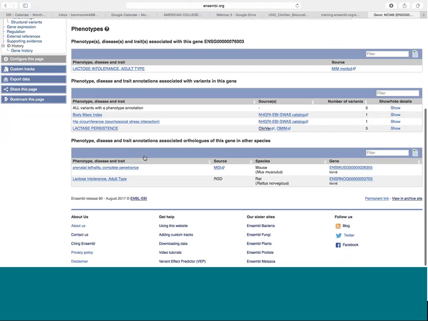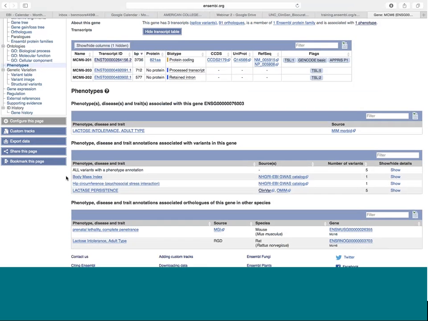If we scroll down, the final table is just looking at orthologs of the MCM6 gene. So we're looking at mouse, for example, and rat orthologs, where obviously studies have been performed in model organisms and looked at the phenotypes associated with the gene as well. So we can see these 2 separate databases, MGI for mouse and RGD, have associated MCM6 with these 2 phenotypes as well.